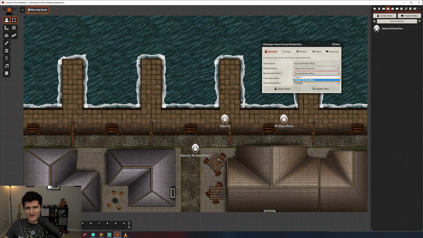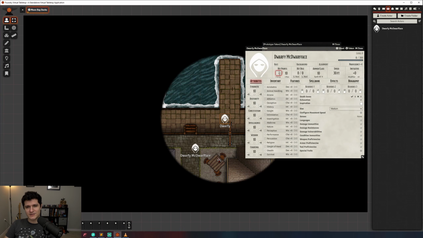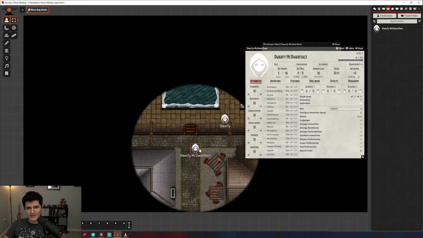The Link Actor Data setting can be a little confusing at first. The actor data is basically everything in the character sheet. If you have it checked, that means that any change made in the character sheet will also be visible in the actor's character sheet. So if I go to this other token and reduce its health by 5, and then check its character sheet in the Actors tab, it will be reduced there as well.